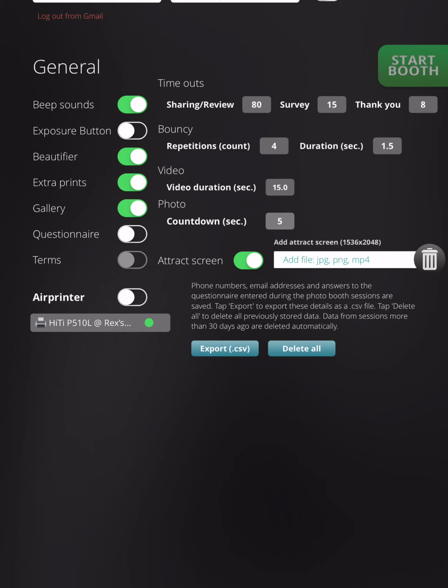You can set how much time you see the thank you screen or how much time in between photos. With bouncy GIFs, you set how many times the video repeats and how long the video is. You can also, if you decide you want to do video, put a time on how long the video lasts. And then photo is the countdown before the photo is taken.